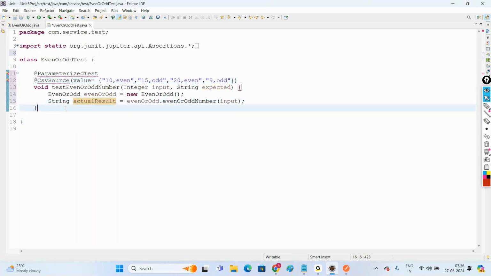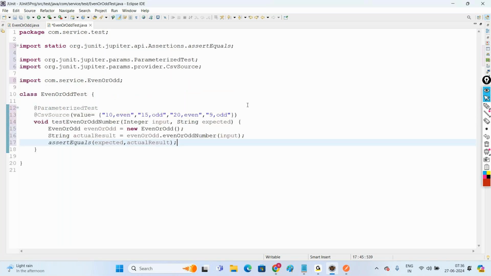Now you compare here, assertEquals expected with actualResult. Compare your expected with the actual result. That's it. So first it's going to test for this 10 and even. Next, again it will go with one more test case, 15 and odd. Then the next test case, like that it continues. So this method is tested for 4 different types of arguments here.